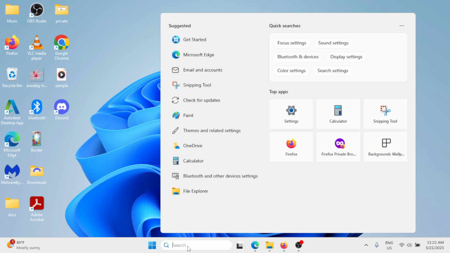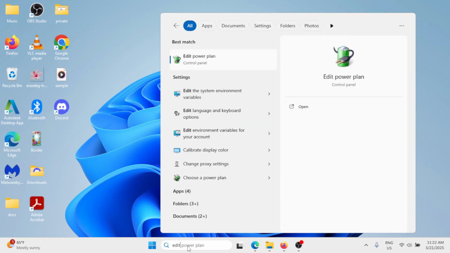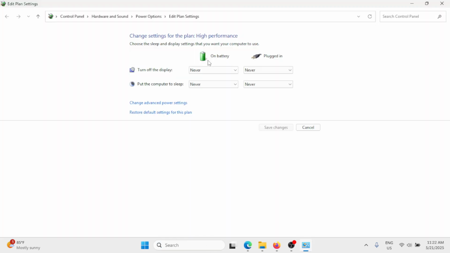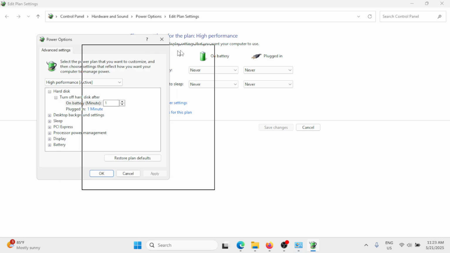Go ahead and go to the search bar and simply type edit power plan. It will appear under the best match. Click on that. We need to search for edit power plan so that we can come up in this window, edit plan settings, so that we can click on this option, change advanced power settings. So click on the change advanced power settings button, which is a hyperlink there.